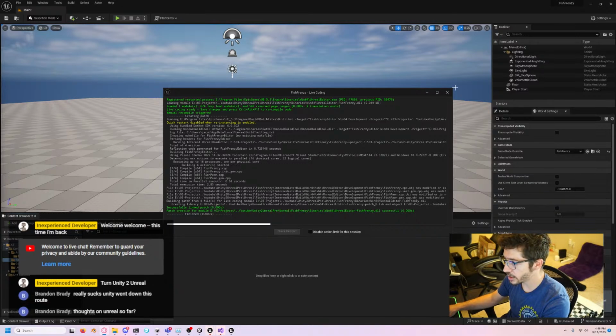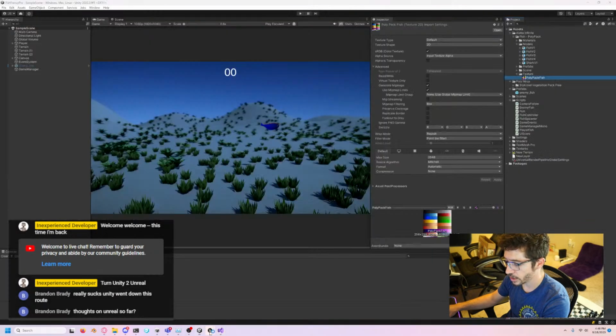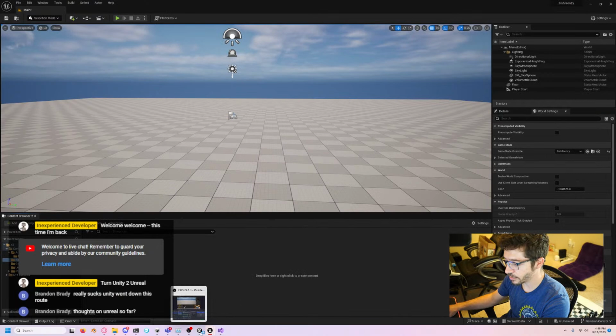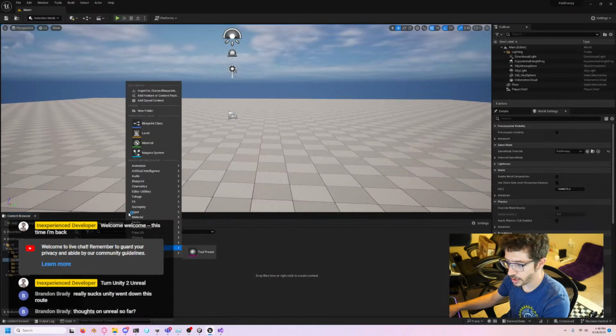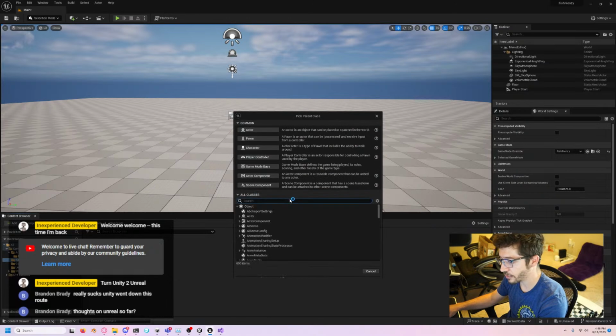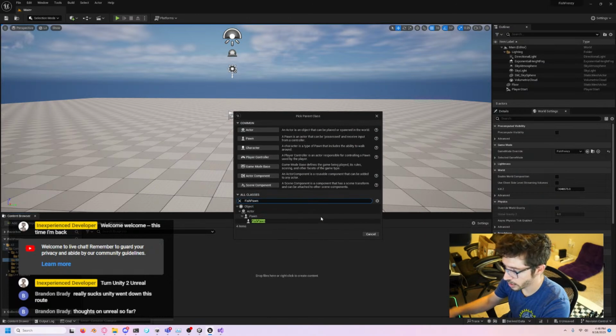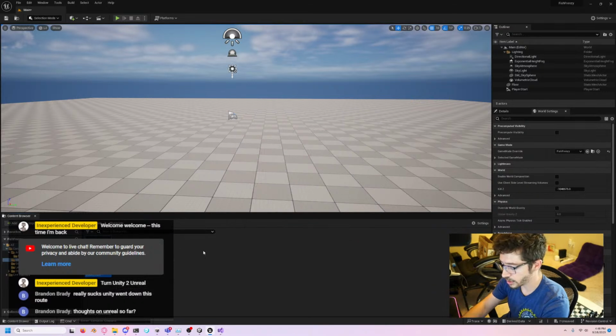And so what I've noticed is, once we do this, it's going to open up Visual Studio. And anytime you make some major changes, you should back out of the engine. But we haven't really made a major change yet. So we're going to want to create a blueprint class based off of our fish pawn, right? We just created fish pawn. So now let's create a blueprint called fish pawn. We're going to call this BP fish pawn.